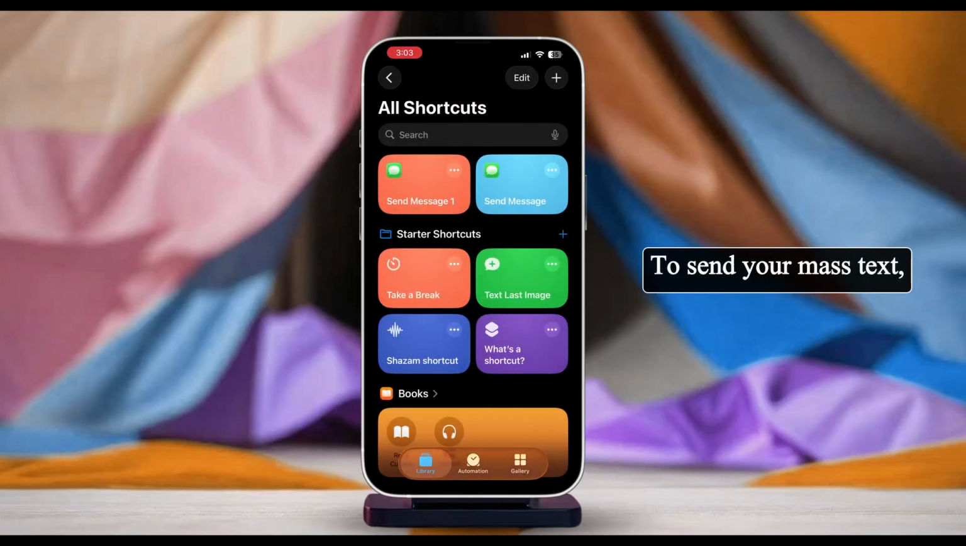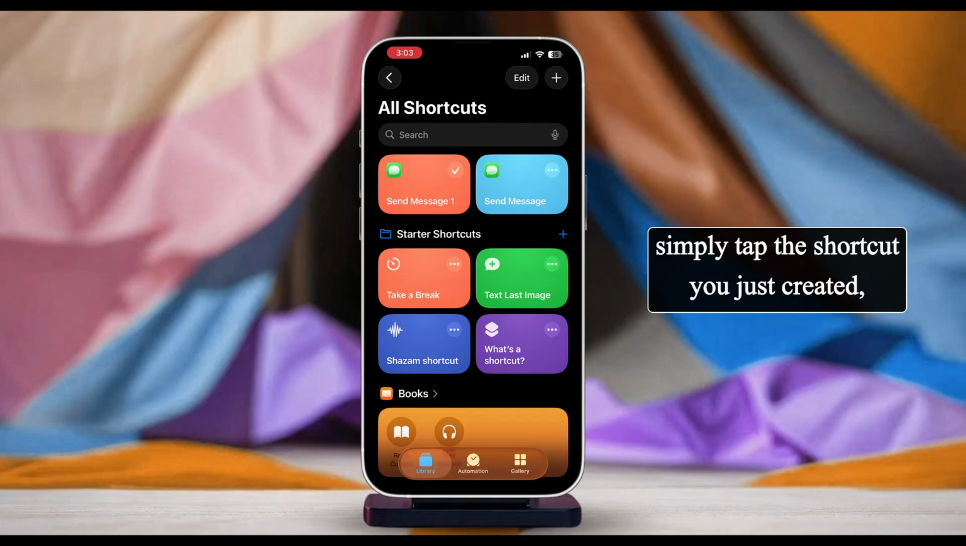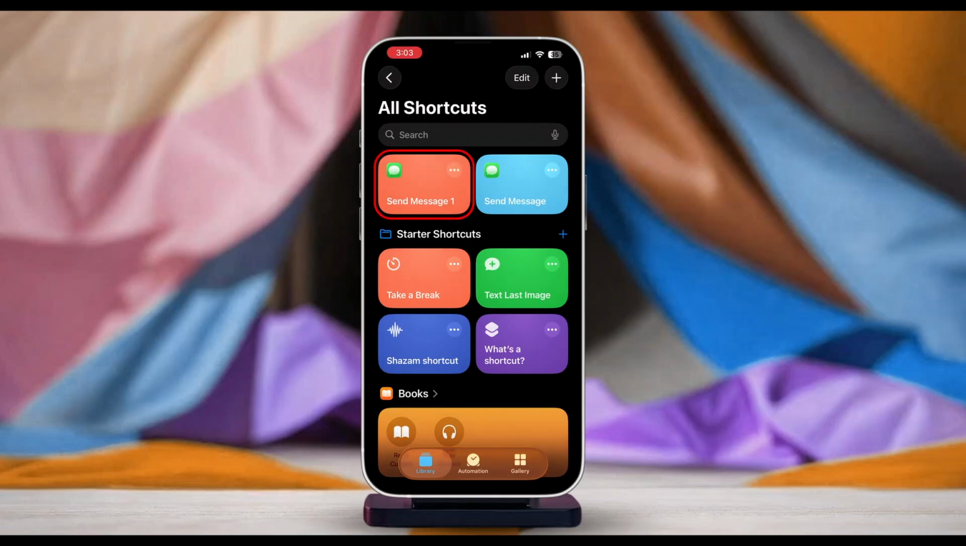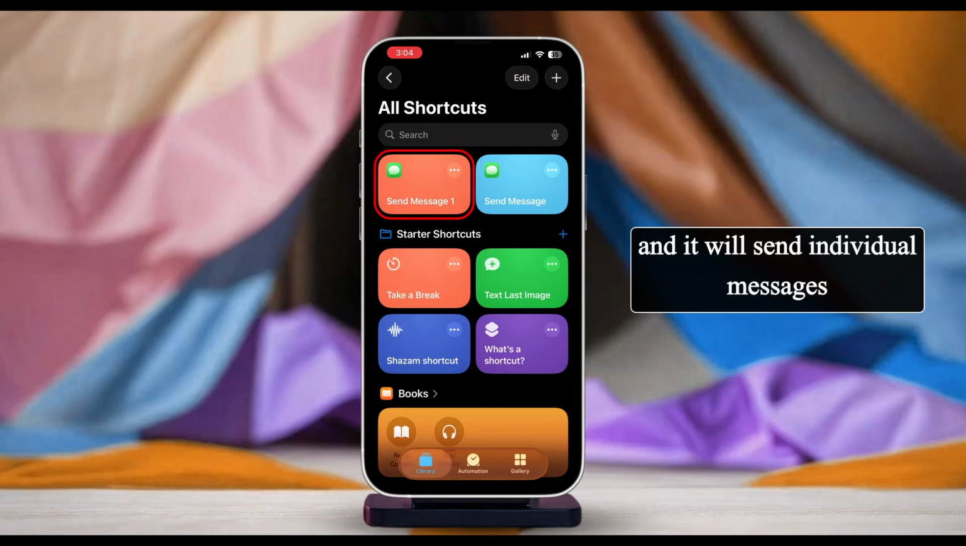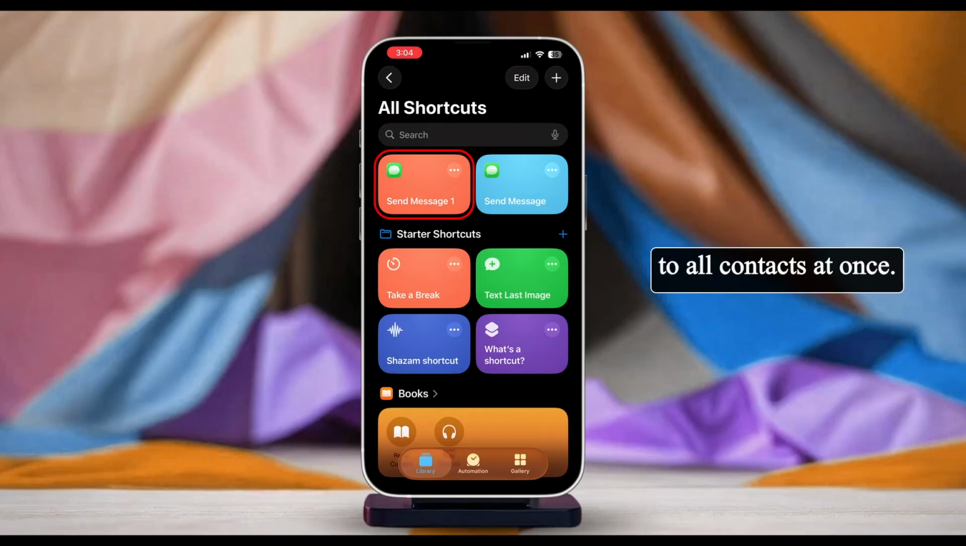To send your mass text, simply tap the shortcut you just created, and it will send individual messages to all contacts at once.